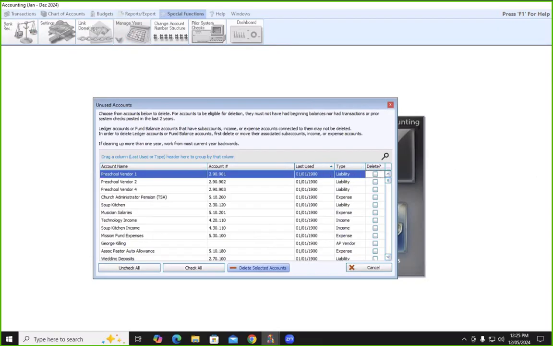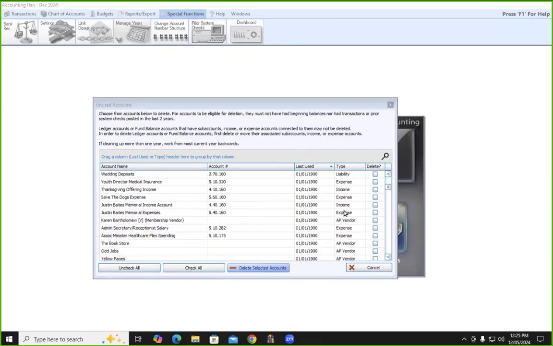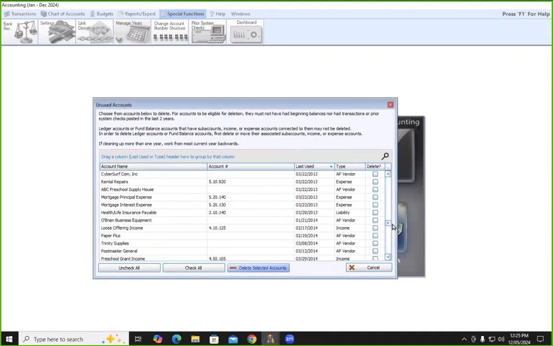Last used, this column right here in the middle, tells us the last date that the software sees the account was used. All right? So 1900, the software doesn't even remember the last time they were used. And in this case, they're all here because there's some right here. So 2013.